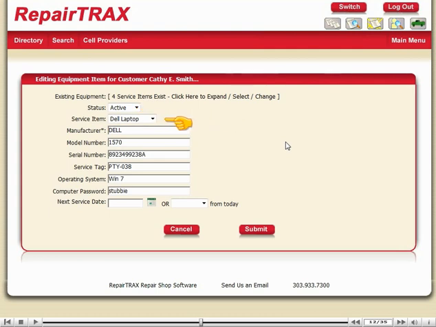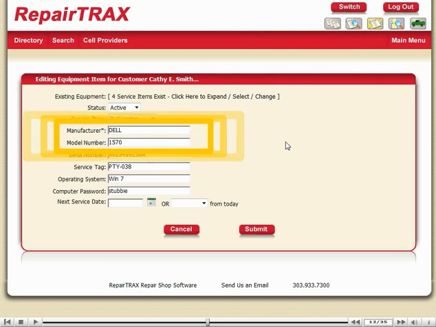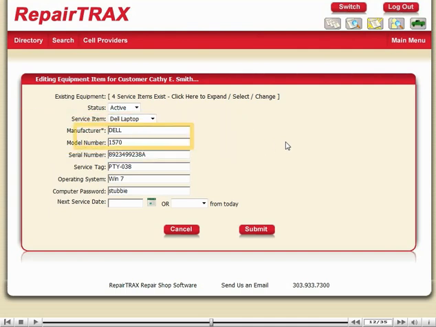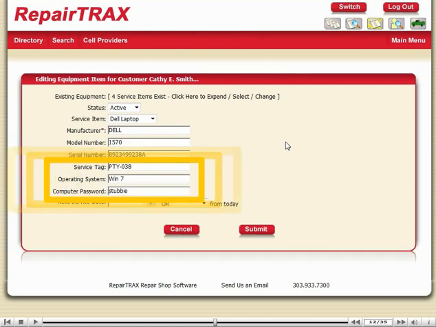Next is the service item, which is a drop down of every service item that you fix. Following that is my custom labels for manufacturer and model number, with manufacturer being required. This we set up at the very beginning of the demo. Then the serial number, and then notice that we have service tag, operating system, and computer password. These are PC/Mac repair shop related.